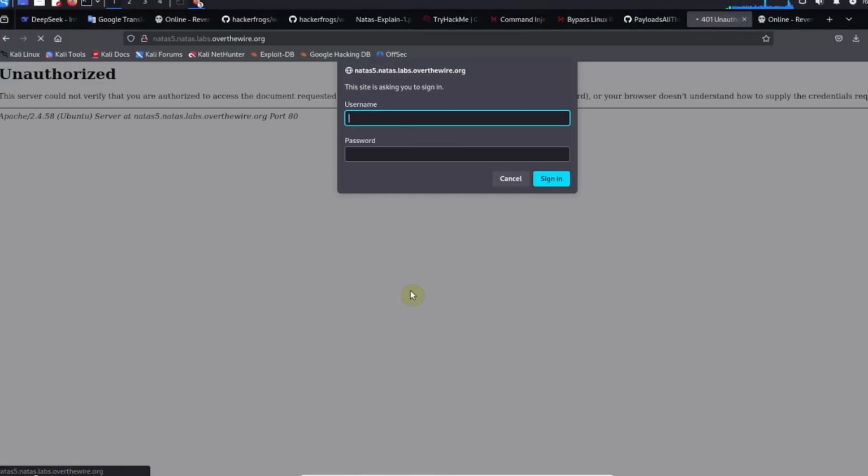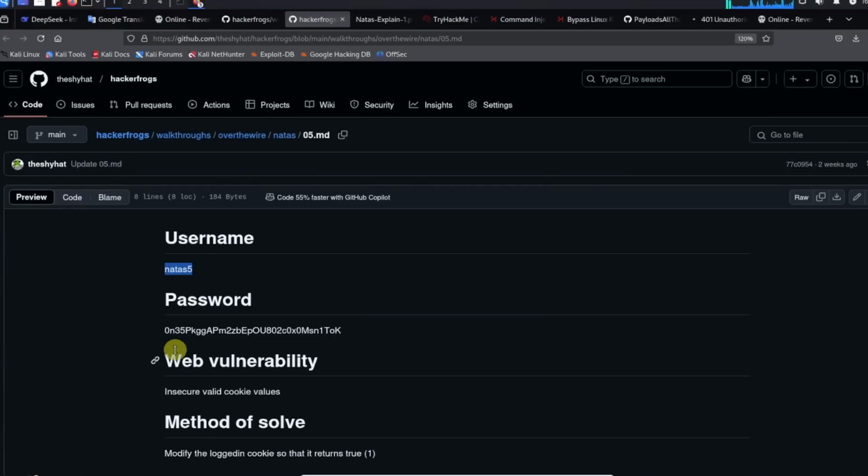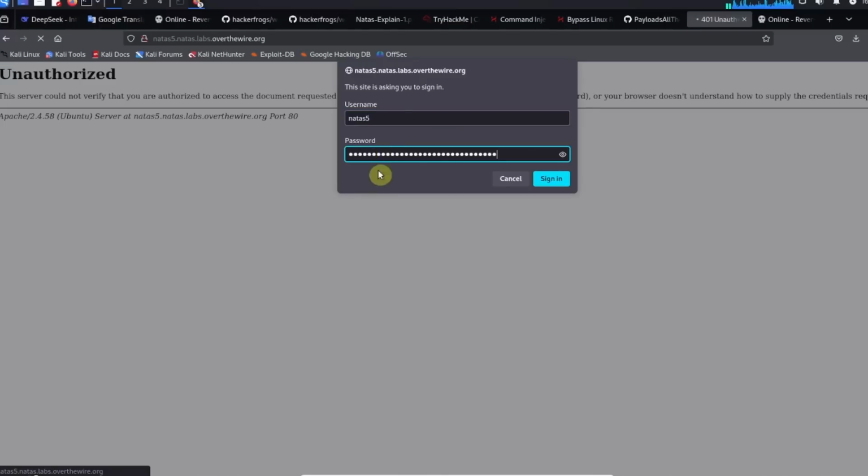Okay, so the first thing we need to do is supply the username and the password over here. So the username is going to be Natas5. And remember, we need to make sure that we're accessing the right level, so it should say Natas5 up here. And we need to supply the password. Remember, for each one of these levels, you need to keep track of your own passwords. I've got my passwords over here in my handy dandy file. We're going to paste in the password here, and then we're going to click on sign in.